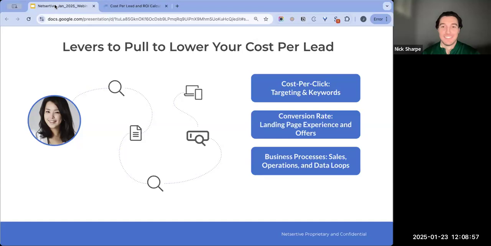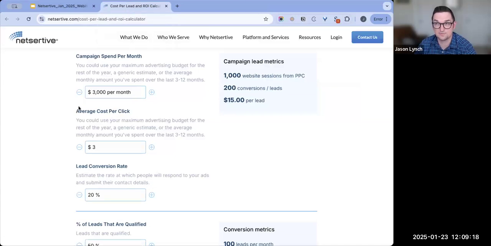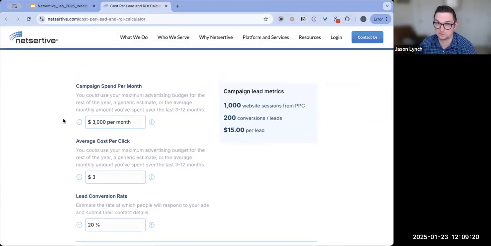And then conversion rate is the landing page experience and offers. So what is that experience that you're giving people? What are the offers? And then the business processes, the sales operations, data loops, how you're tying all of those things back together. Those are all part of the equation, all the levers that you have to pull to lower your cost per lead in 2025.